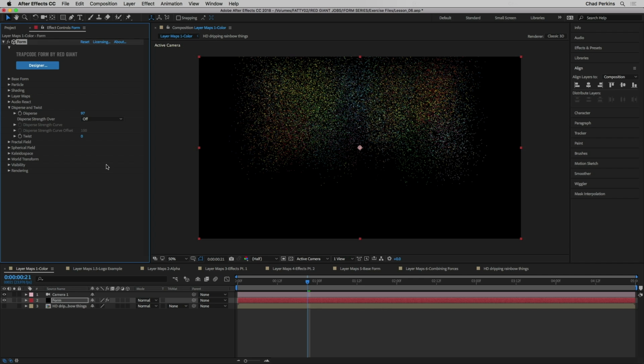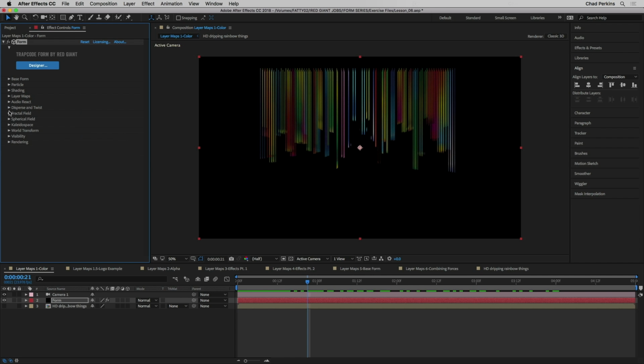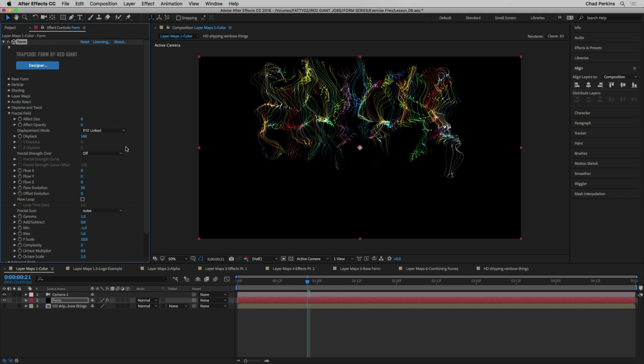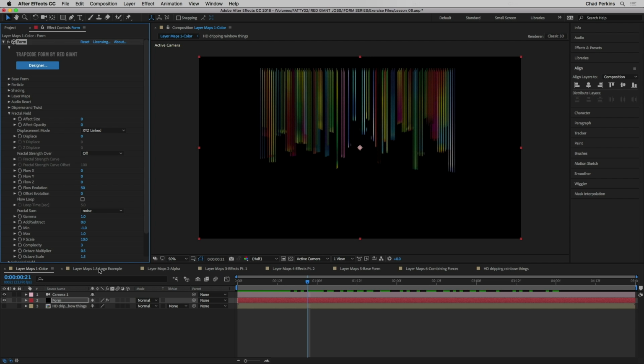So now I have just like a flood of rainbow. That's really interesting, just these pockets of color that kind of overlap. I could also undo that and add some fractal field. I could displace these if I want to. So you can see that we have a lot of diversity and a lot of options when we're using layer maps. Let me show you another example here.